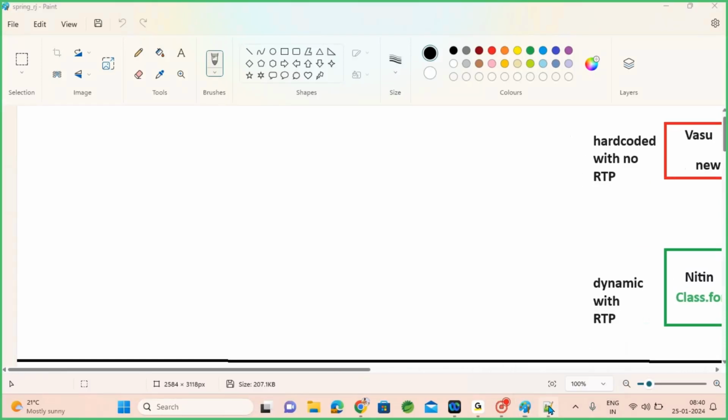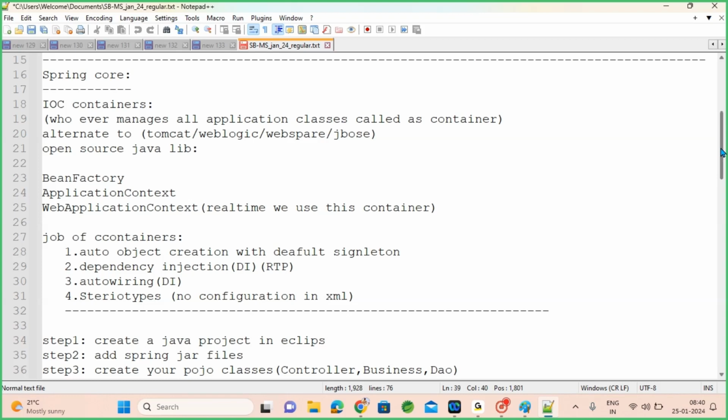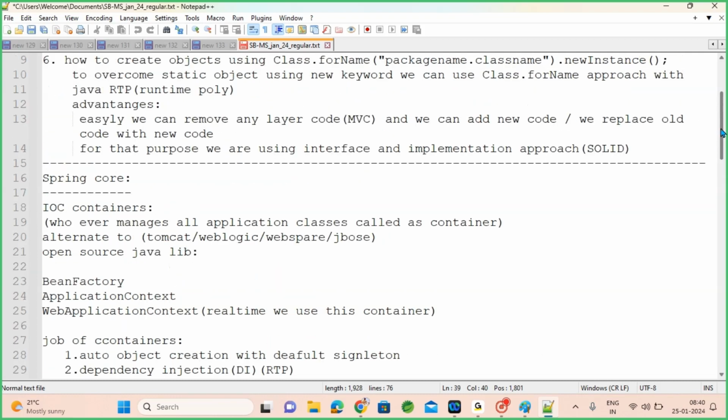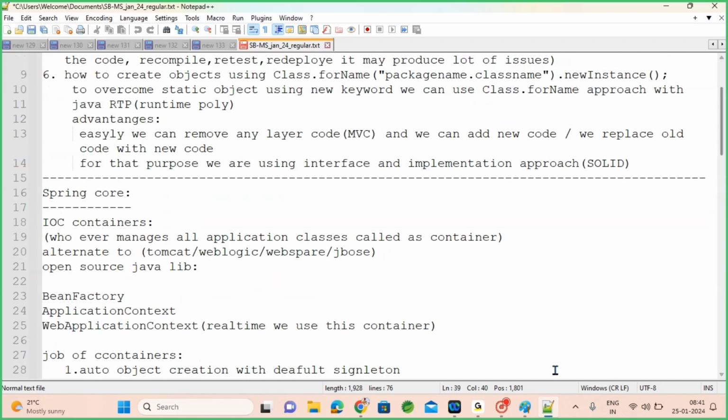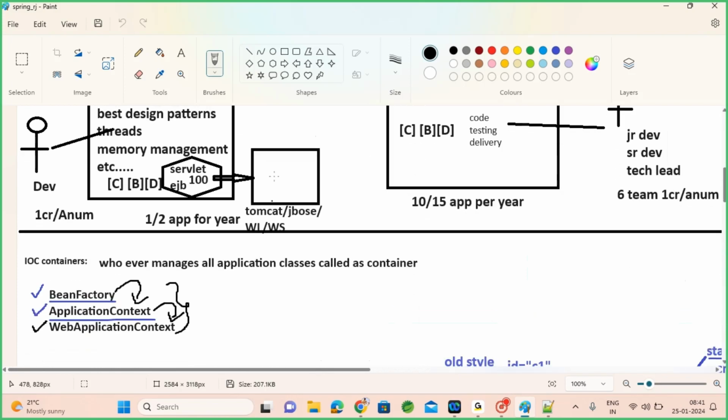So yesterday we started knowing more about IOC containers, right? We understand that to create and maintain the classes we create for the backend, we need containers. Earlier, while implementing EJB and servlets, we used to deploy them into web servers or application servers. There they used to manage your classes.